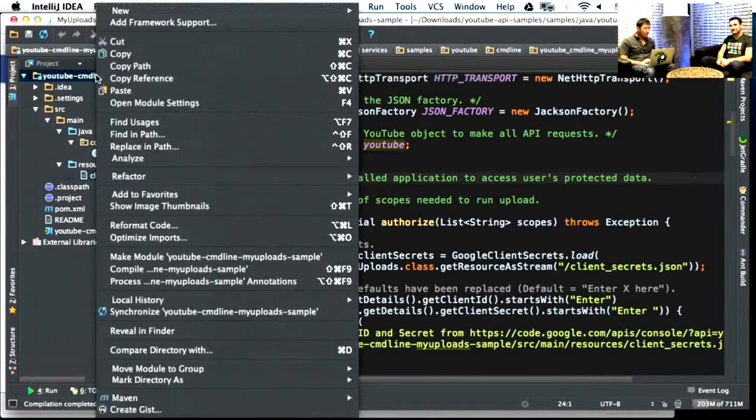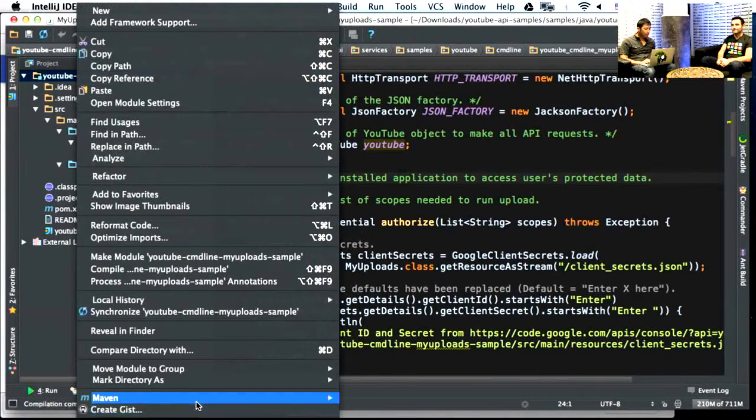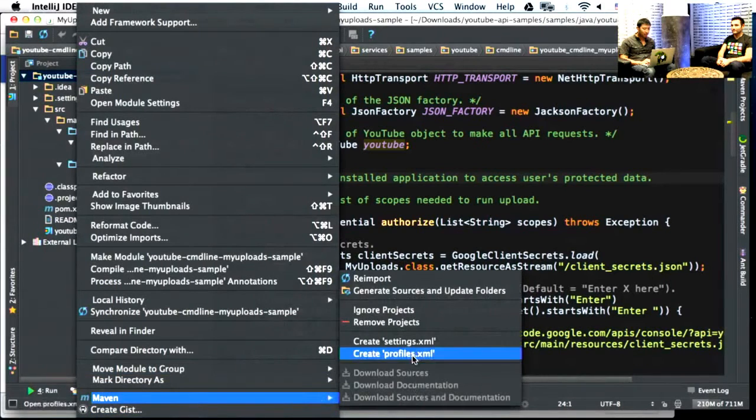And Maven has a bunch of other features. So when you right-click on your project, you can scroll down to Maven, and you can see some of the different things you could do. Right? You can re-import things if somehow you've messed things up, if you've deleted the local jars. You can generate sources, and you can just do a lot of different things in Maven.